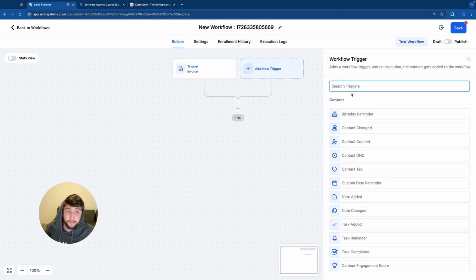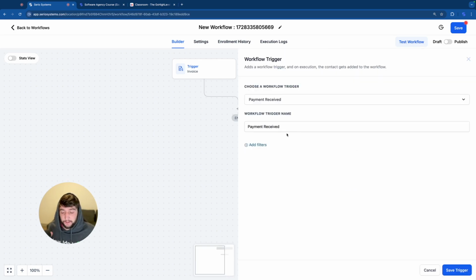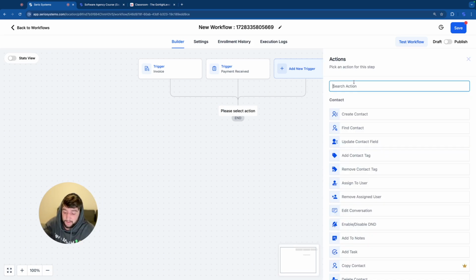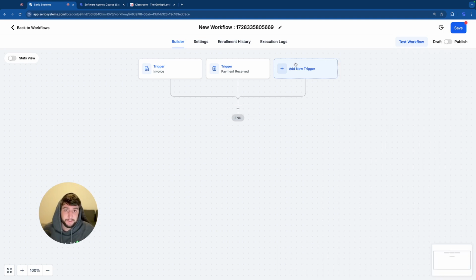Let's click on plus add new trigger again. We're going to scroll all the way back down to payments, and let's click on payment received. So this is the trigger that's based off anyone receiving a payment. Let's say we send a payment link to someone, we receive the payment, and we want to send a thank you email. Well, this would be the trigger event. We click on plus, we type in email, we click on send email, and then we can just type in thank you for paying, or whatever it is that you want to send to them after they pay. Pretty simple.